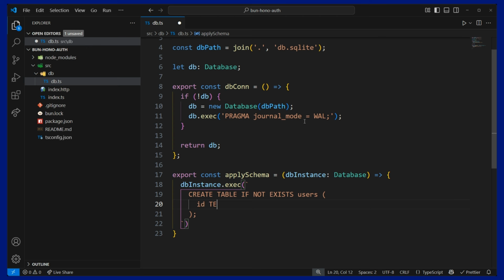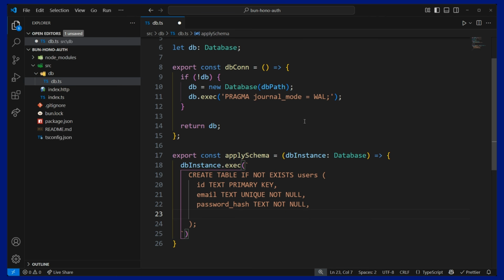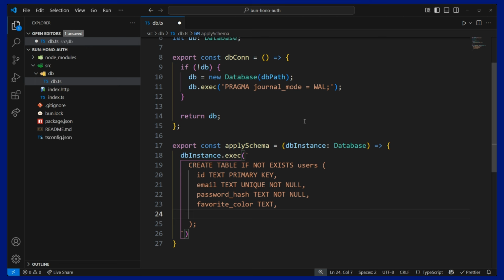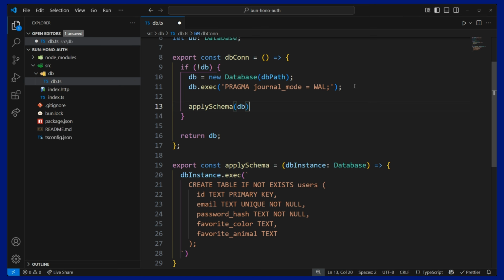And this will have an ID, which will be a text and will be the primary key. And then we're going to want the user's email. And this should be unique and not null. This will be required. Then we'll have the password hash, which should also be not null. And then we're going to say that the user will probably have some extra data, but for this tutorial, we'll just keep it fun and say, their favorite color and maybe their favorite animal. So this will create our users table, and we want to call this inside of our function up here, apply the schema, and then we will pass it the instance of our database.